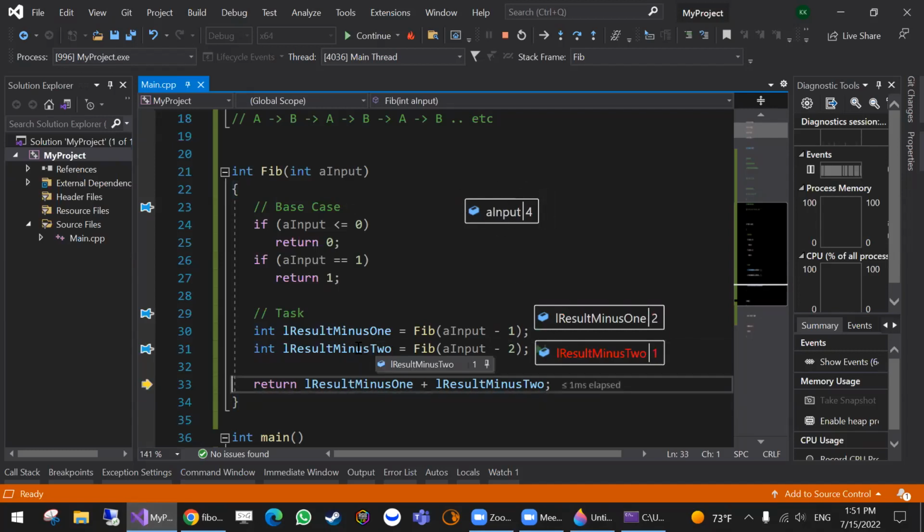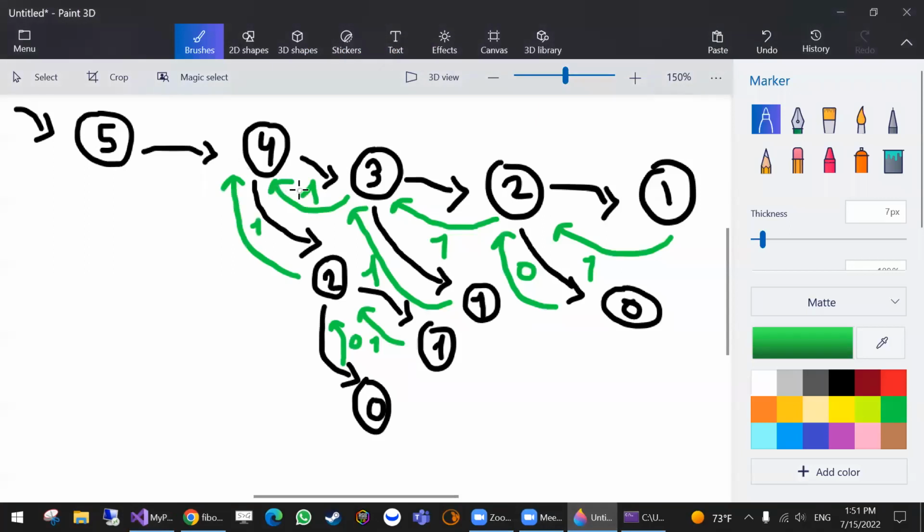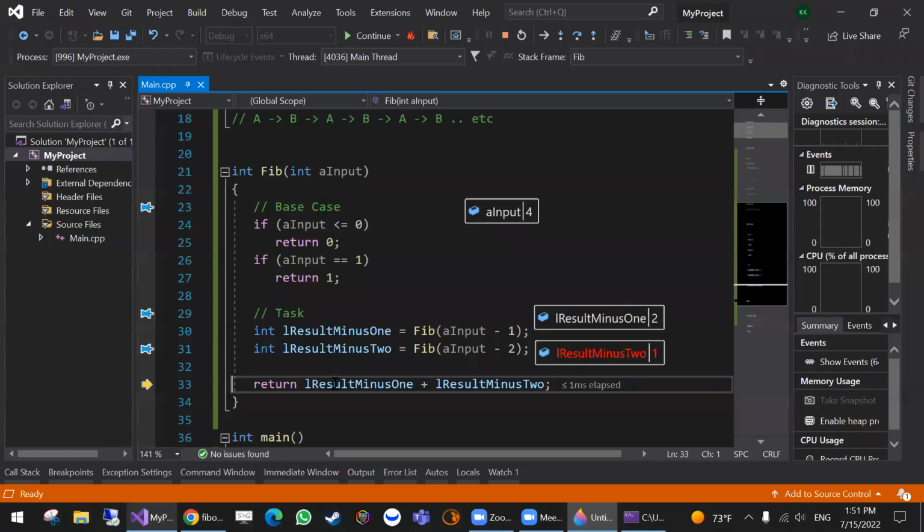I'm back at 4, and -2 returned 1. So now I have 2 plus 1, which is, oh, this should have been 2. 1 plus 1 equals 2. Right? This call returned 1, and this call returned 1. 1 plus 1 is 2. So return 2 to 4, and now I have 1. So 2 plus 1, here it is, 2 plus 1.